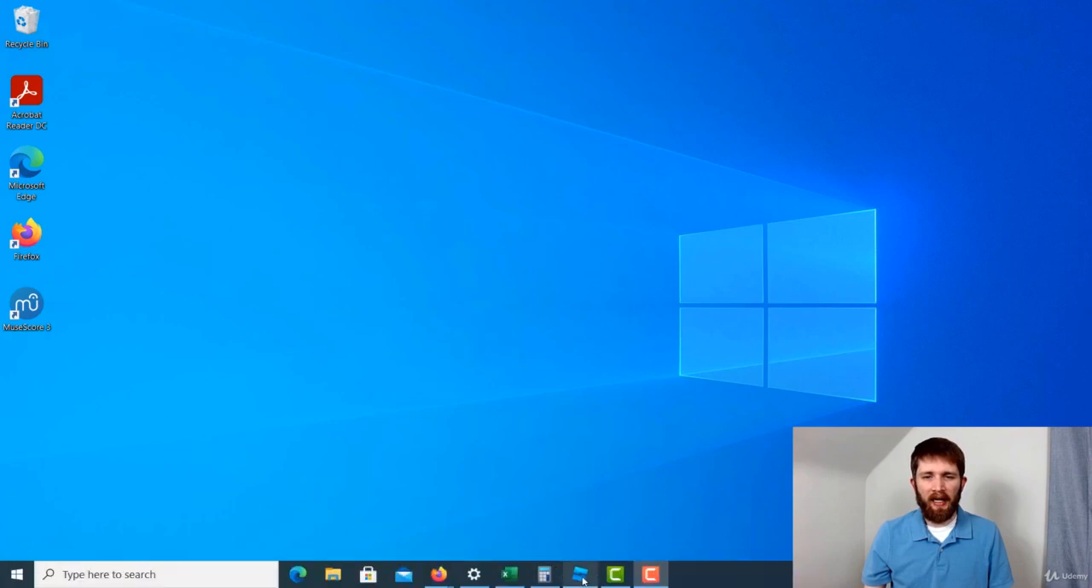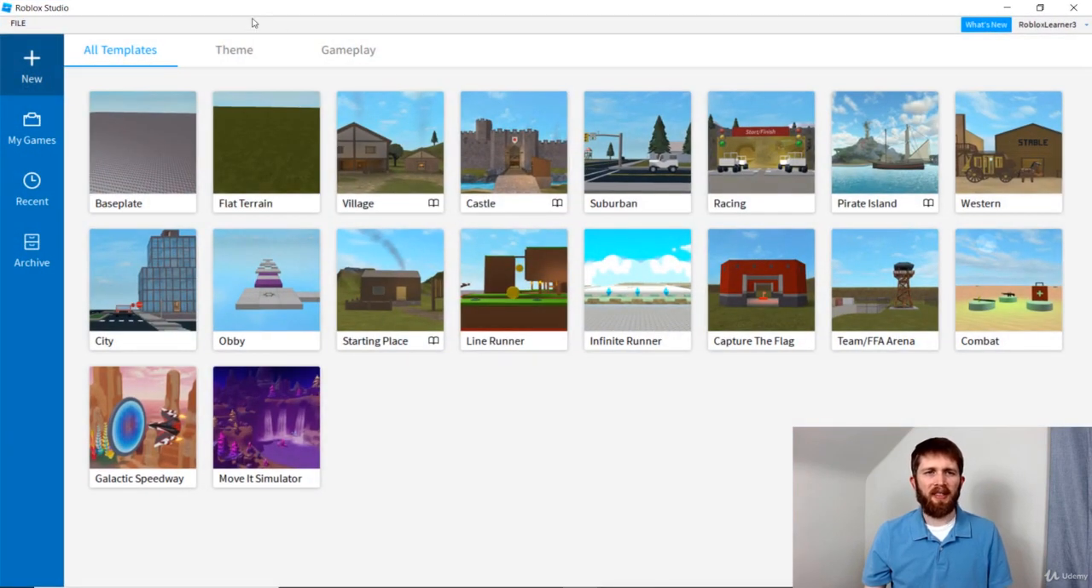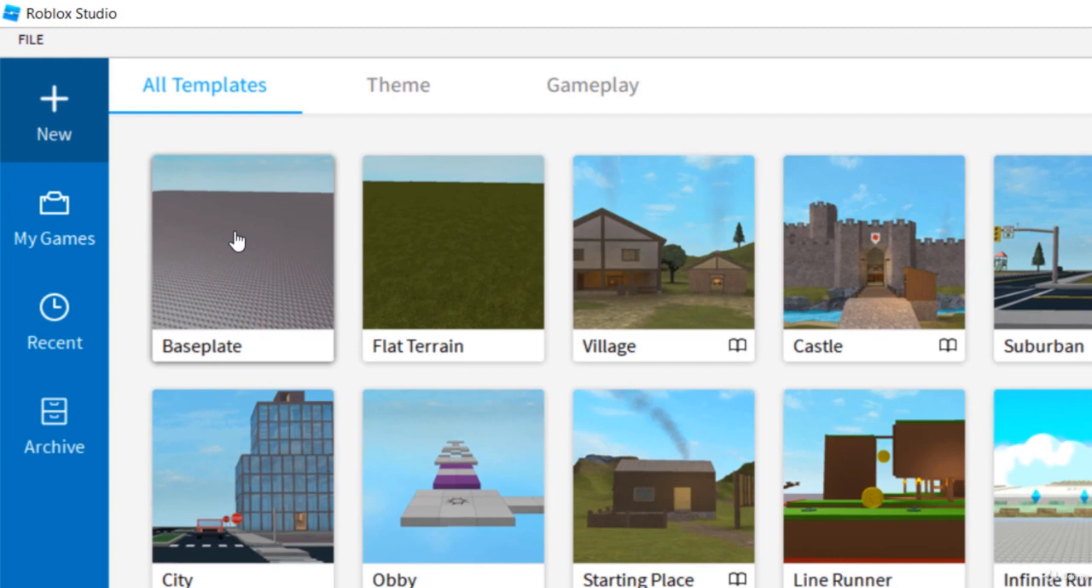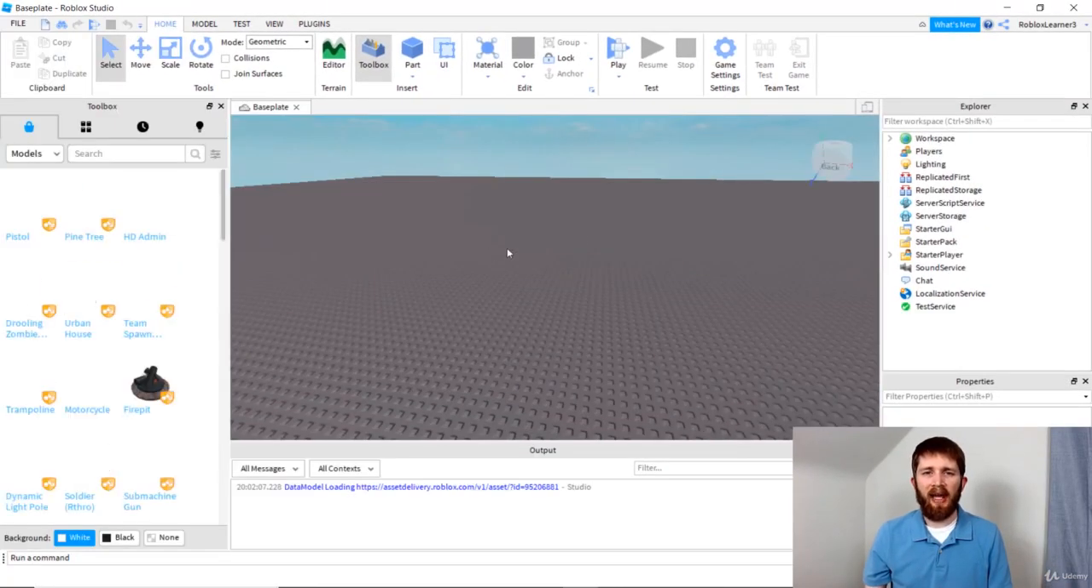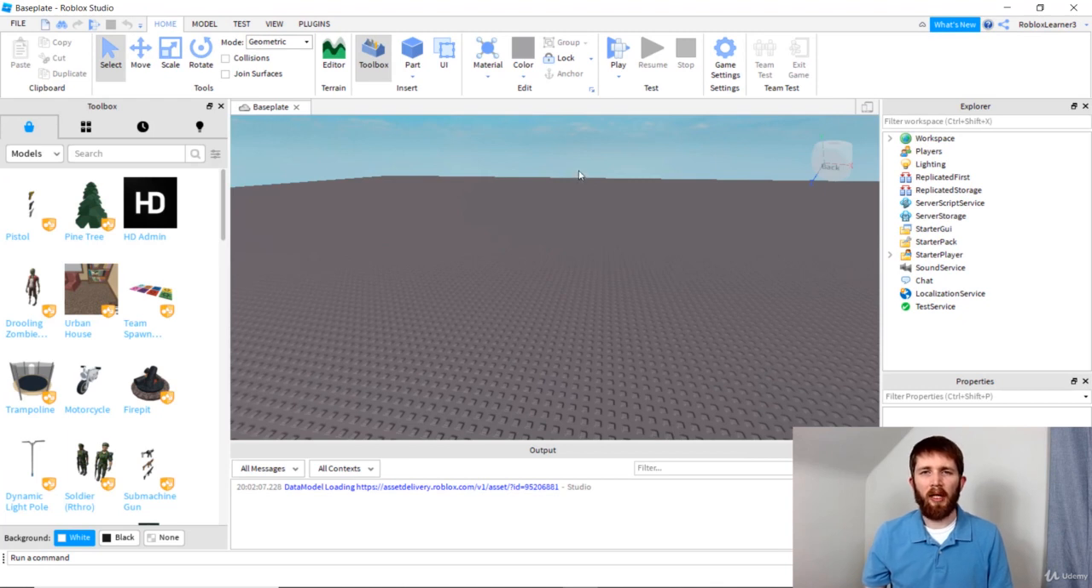So you will want to have Roblox Studio open, and this is the screen we left off in the last lesson. This is showing you all the different templates that are available for you to start creating your Roblox game with. Now, we will be using several of these throughout the course, but the main one we will start with for this lesson is the base plate. So the first one, there's base plate. Just go ahead and click on it, and it will load that template onto your Roblox Studio.